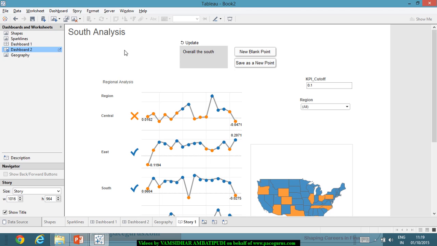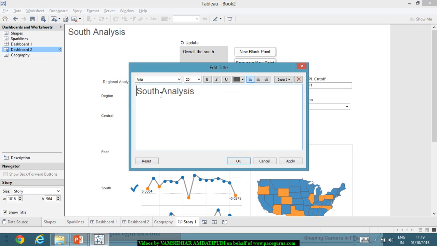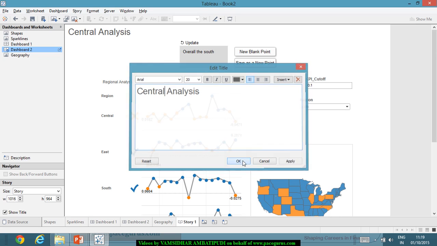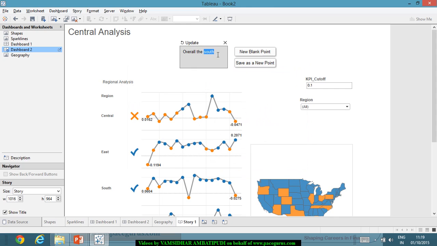Or let's take central. Instead of south, we'll do a central analysis. Right, okay, the central is not performing well. And now I can see that in a lot of areas the central is not performing well.